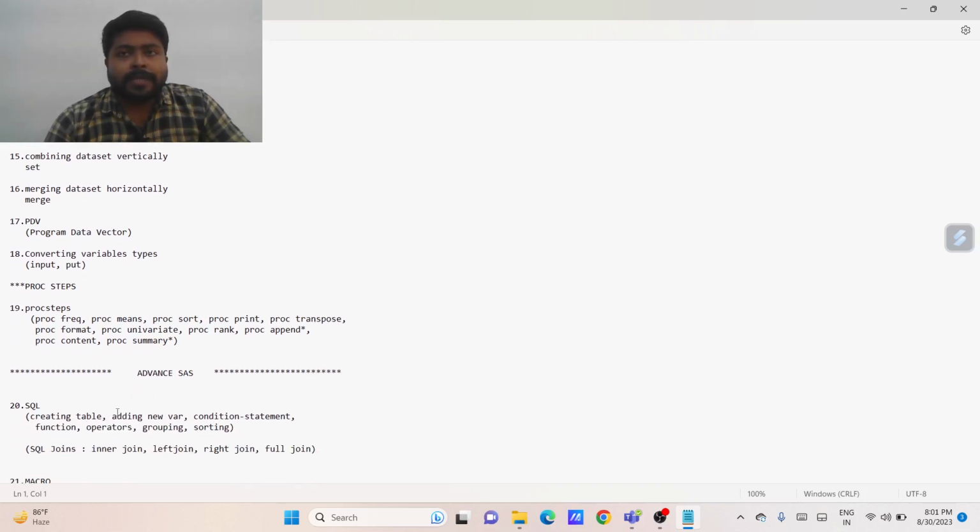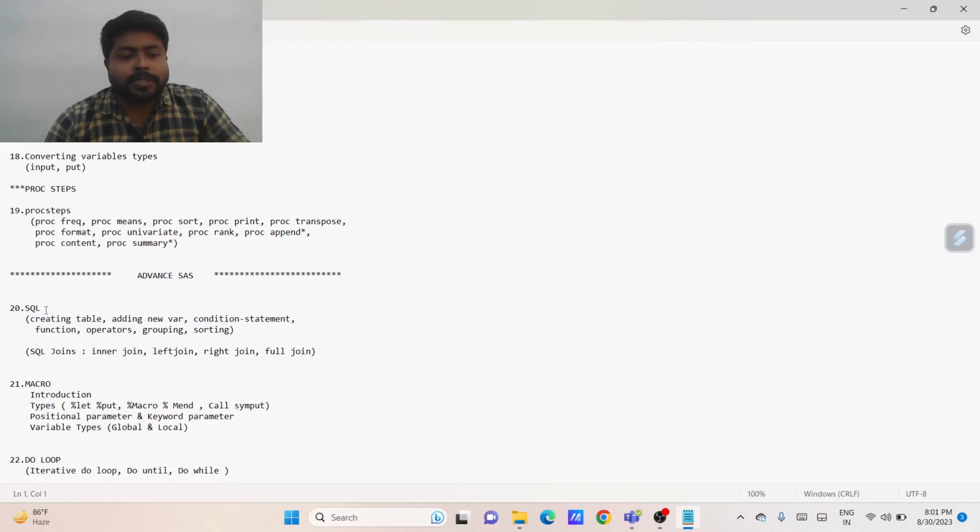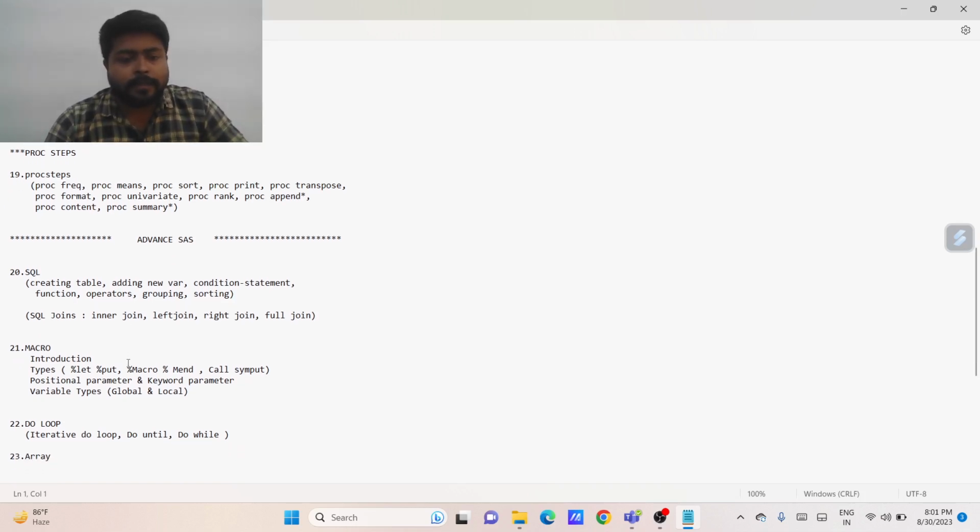What is inside the advanced SAS syllabus, the most important is SQL. What is inside the SQL: creating the table, adding new variables, conditional statements, functions, operators, grouping, and sorting. These are the major important points within the SQL, and one most important point in the SQL is joining. That's the actual join. What is important inside the SQL join? We are going to see the impact, what are the benefits of that SQL join, all the things we are going to see and learn.